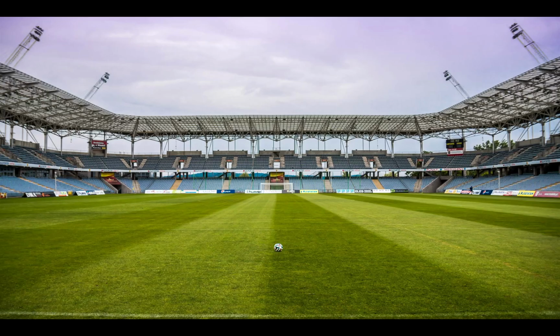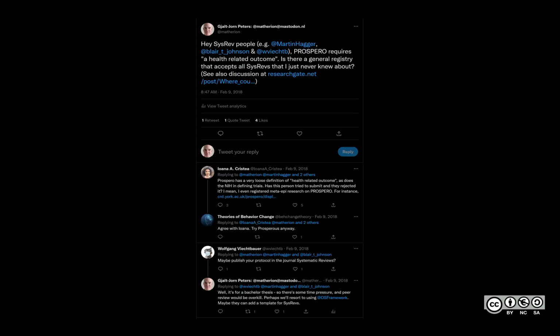We started this process because I was supervising a master thesis student who wanted to do his master thesis about the difference between yellow cards and red cards in soccer. And it turned out we couldn't actually pre-register this anywhere, because the pre-registration database that's usually used, Prospero, only allows you to pre-register health-related systematic reviews, and they also have to be systematic reviews, so you can't pre-register scoping reviews.